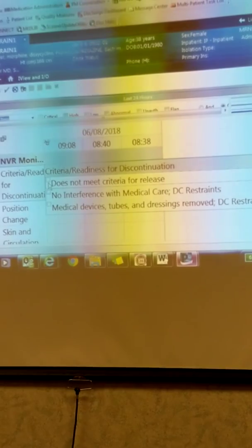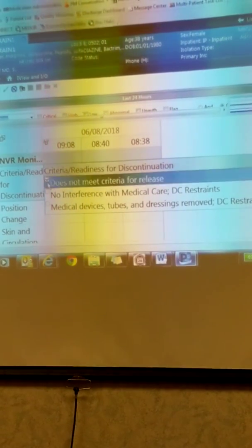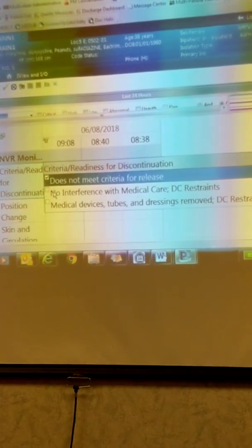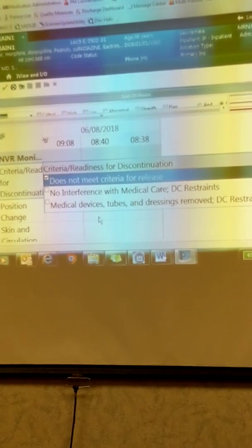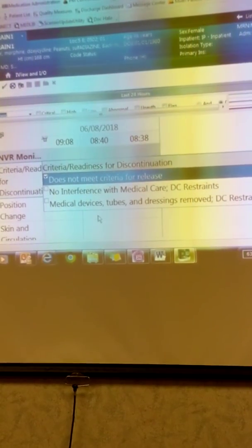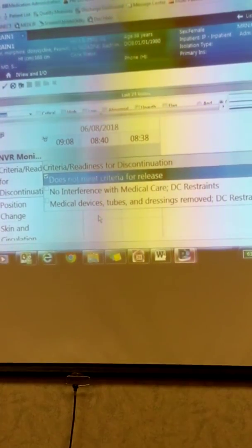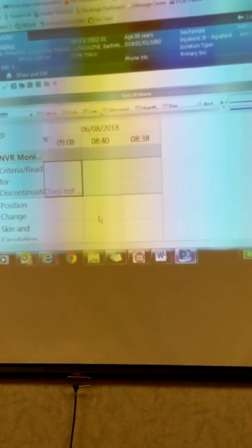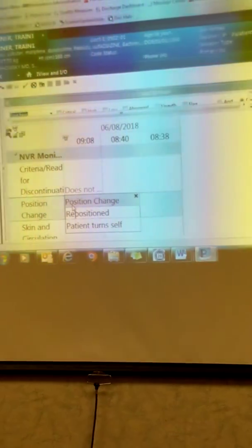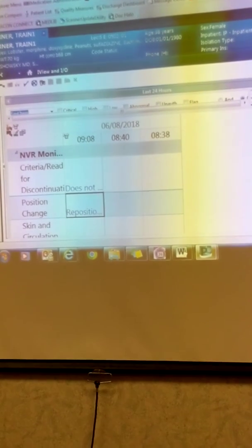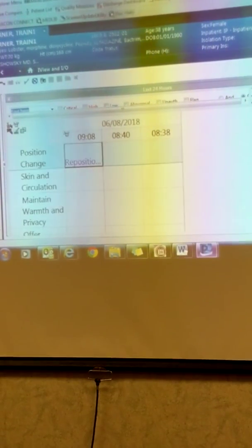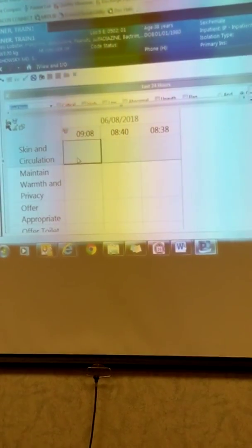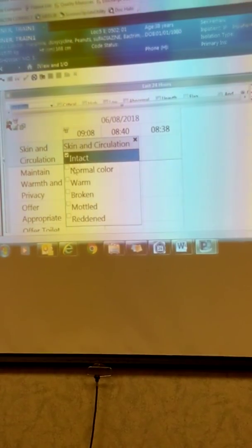Don't do that. You should really only be doing it every 2 hours on this section. So criteria/readiness for discontinuation. Do they meet it? Or do they not meet it, right? So the bottom two are, they're good, you can take the restraints off. That top one that is checked is they still need it. Position change, right? Every 2 hours we should be repositioning our patients.